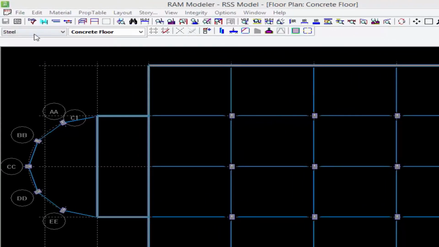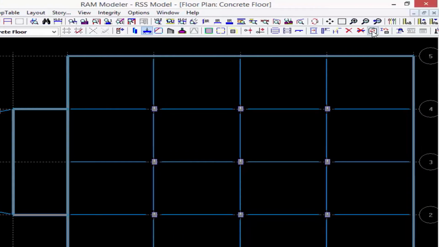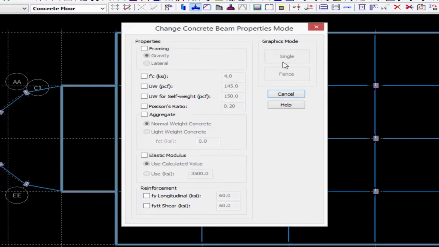Of course, I'm going to first start by selecting my concrete material. And then from my layout toolbar, I'm going to select the element type I want to change. Here I'm going to select Change My Beams, and I'm going to find a tool here for Properties. I'm going to highlight the properties, and I'm going to decide what I want to change. For this example, I'm going to say I want to go from 4,000 PSI concrete to 3,000 PSI concrete.